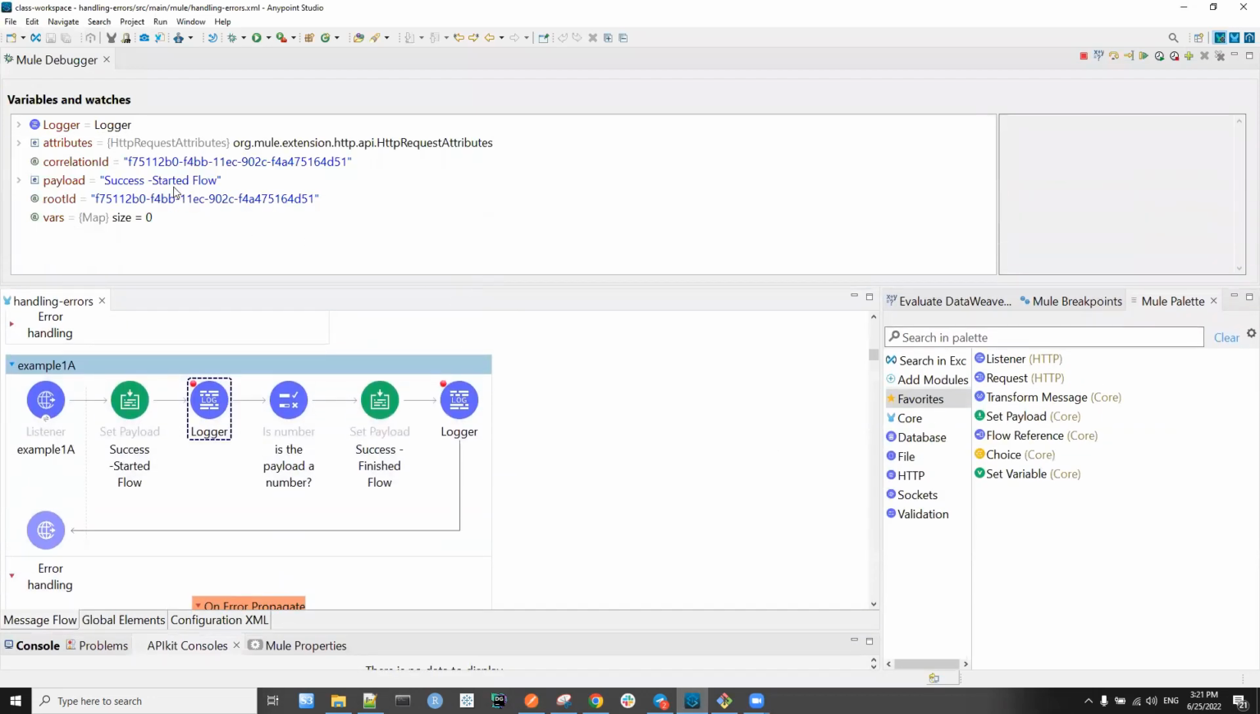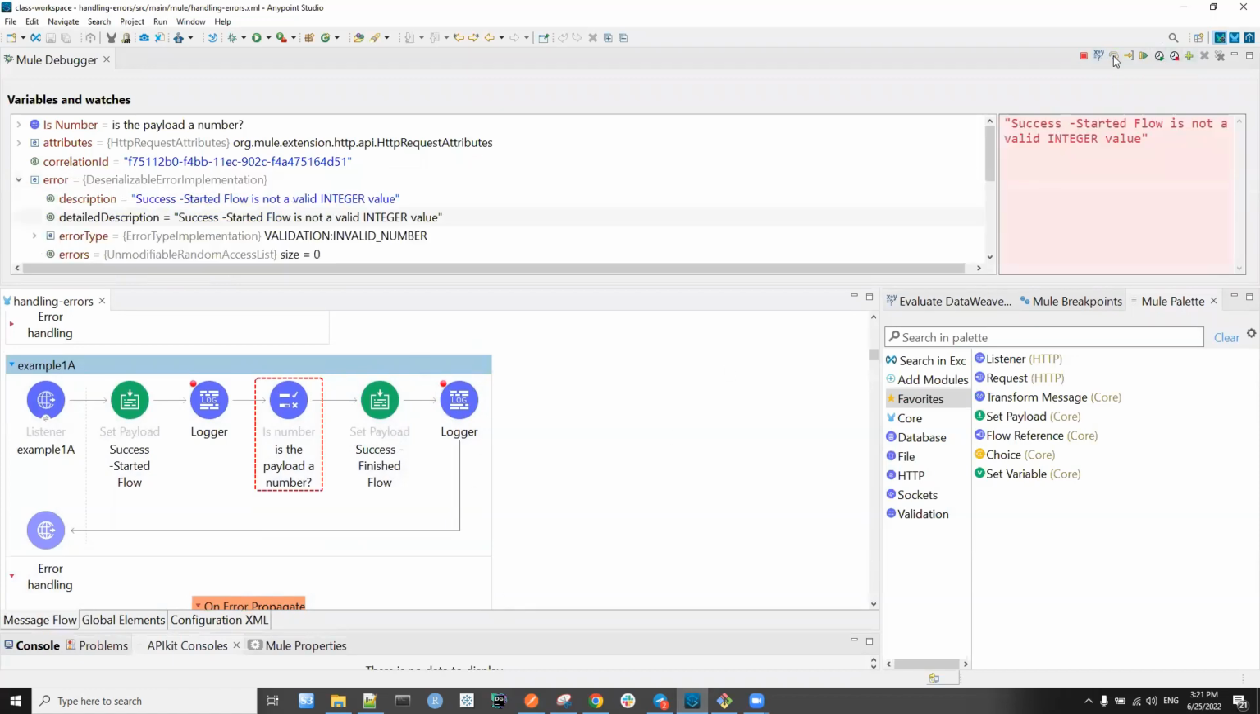So you see there is a payload, success started flow. Now next there will be an error. Here is a validator. When I click next processor, you see it has stopped here. When I click next, it will throw an error. So you see there is an error. The error is telling me the string success started flow is not a valid integer value. So the payload is not an integer value is what it is saying.